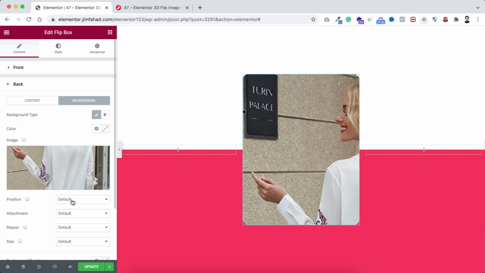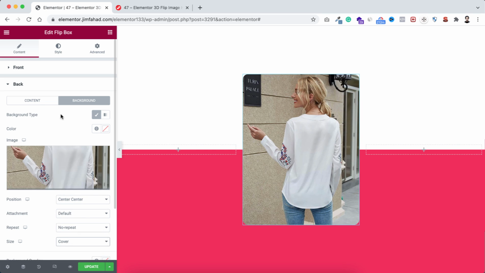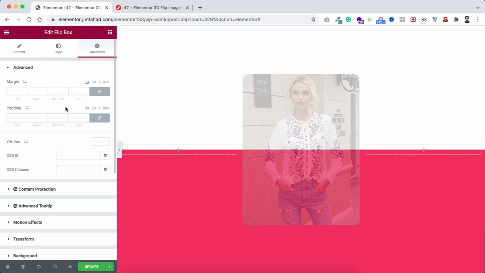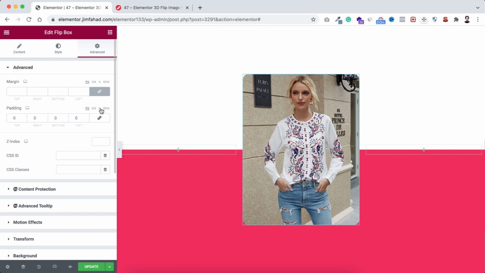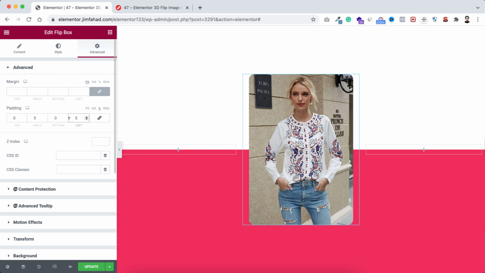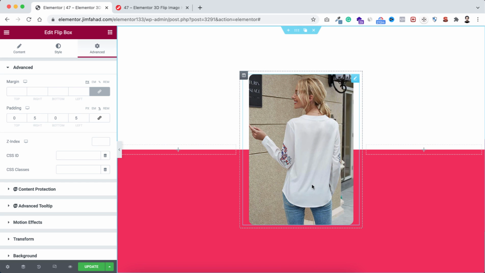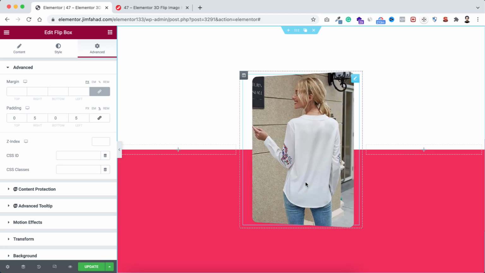Similar to the front image, I'm making its position to center, repeat to no repeat, and size to cover. And lastly, to make it look cleaner, I'm going under the advanced tab. Now let's unbind the padding. I'm giving it in percentage, and only on the right side and the left side, I'm adding 5% of padding. So if we now hover over it, it's flipping nicely and it looks super smooth.